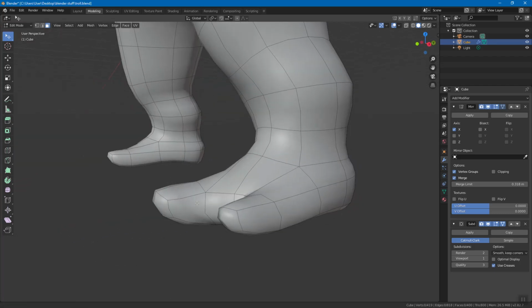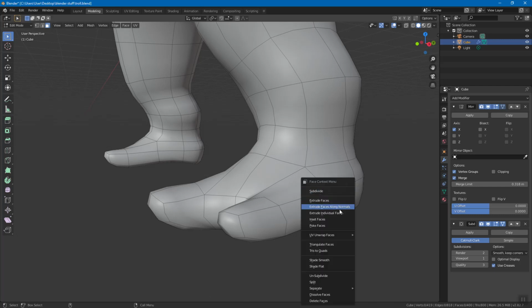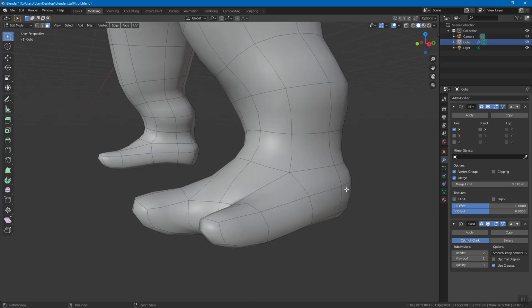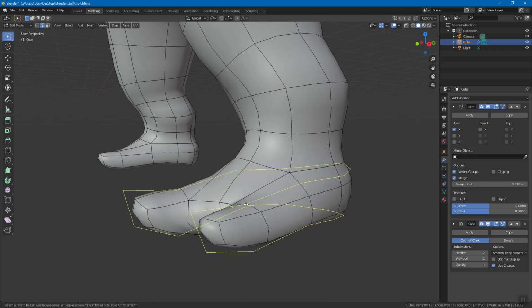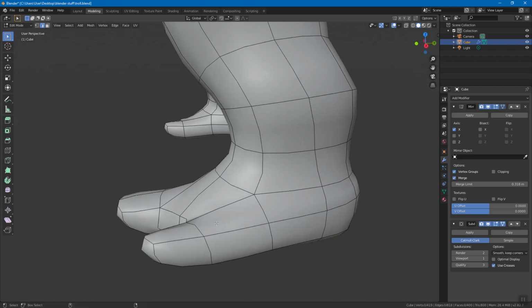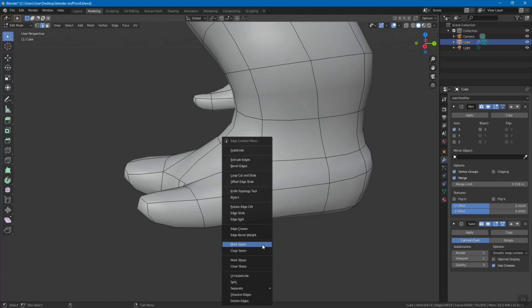Now in this case, I do like to give myself a little more edge loops here so the toes can have a little more development. So right click. Make sure we're in edge mode though, right? 2 for edge mode, right click, because then you'll get the edge specific stuff like loop cut. Let's go to loop cut. I'll just put an extra edge loop right in here. Let me do that again.